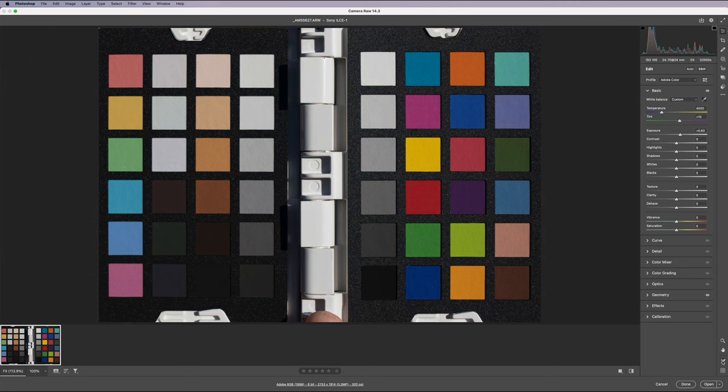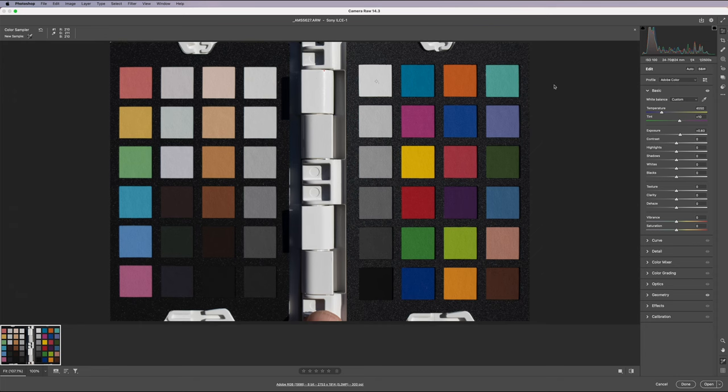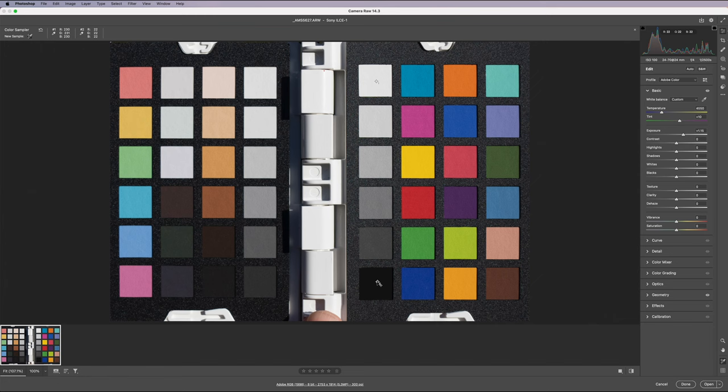Then I'll grab the sampler overlay tool. This allows me to see RGB values in the top left. The whites should average 230, so I'm gonna bump the exposure slider to get it there. The blacks should average 10, and they're at 22, so I'll drag the black slider down.